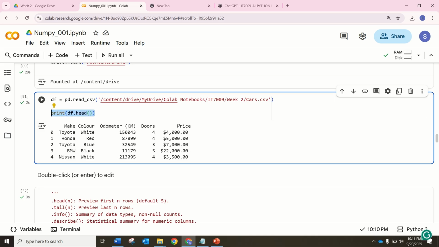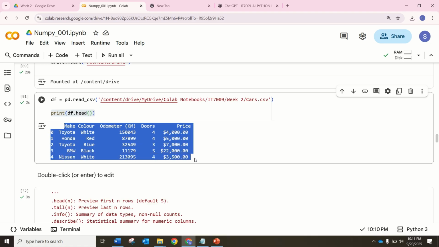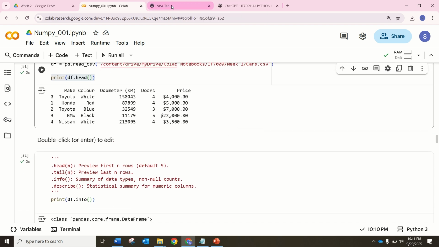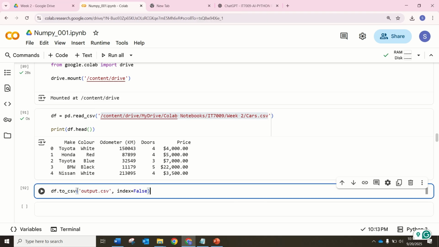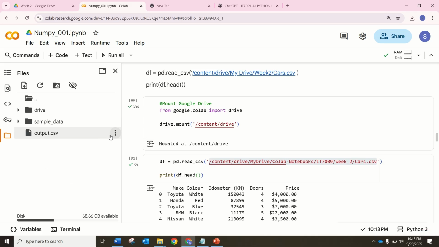So what happened? I got the data from within the cars.csv. Now I wanted to tell you one more thing, which is that I now want to output this file. If I try to output this, it will work, because it will just store outside my drive, like this. But I don't want that file to be stored like that.